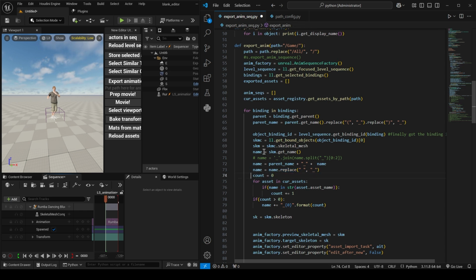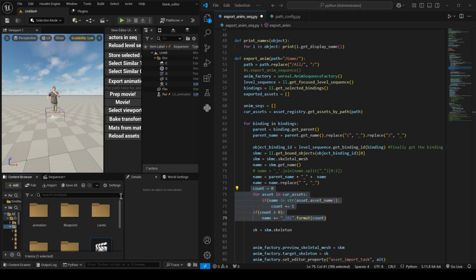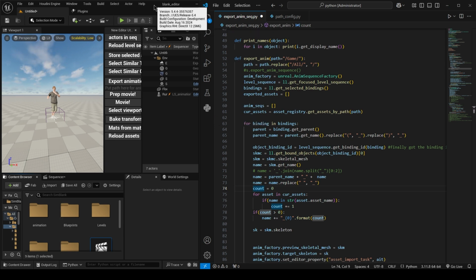This is where that get assets by path comes in. So here we're testing to see if there's already an asset in the content browser, an animation sequence that already exists in that path. And if there is, then it's going to just count up one and add that to the name. That just prevents duplicates both on disk and in your content browser. So it just makes sure to prevent duplicates. That's how I'm doing that.